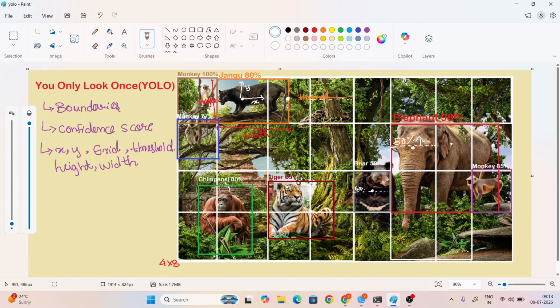So it automatically detects the tiger, chimpanzee, monkey and jaguar. Okay, this is the centralized point. See the bear, this is the centralized point. So this is the x-axis and this is the y-axis. Have you got my point? And this is the height, Gautam. This is the height, and this is the width. This is the height and width.